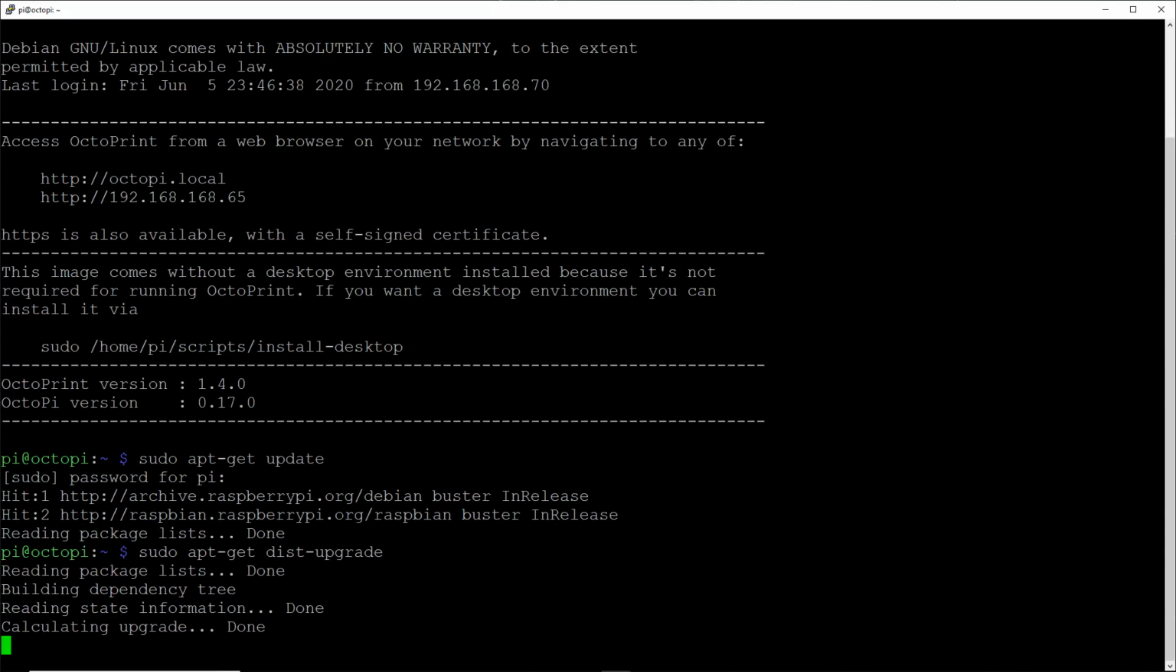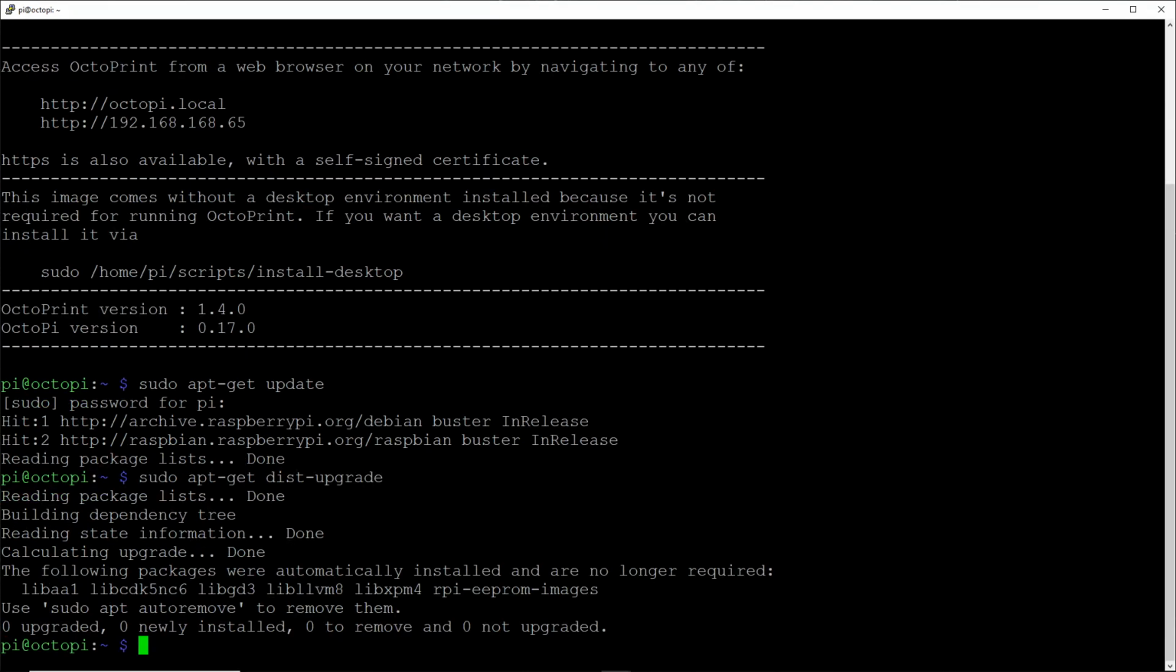It may ask for your password. Enter that if it does. And fortunately, since I just ran it today, there's nothing more to update. Now these updates aren't going to take effect until you reboot.